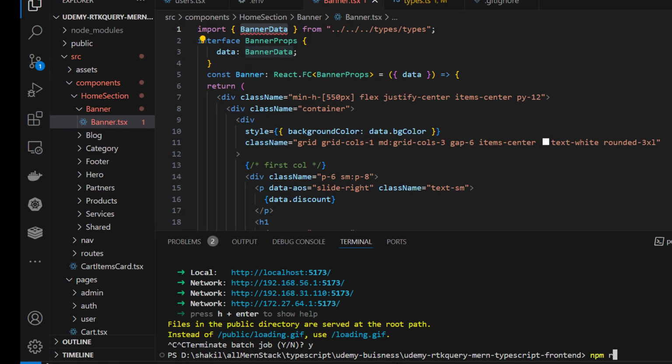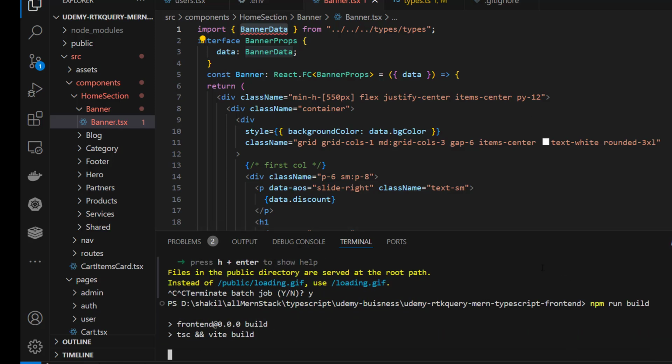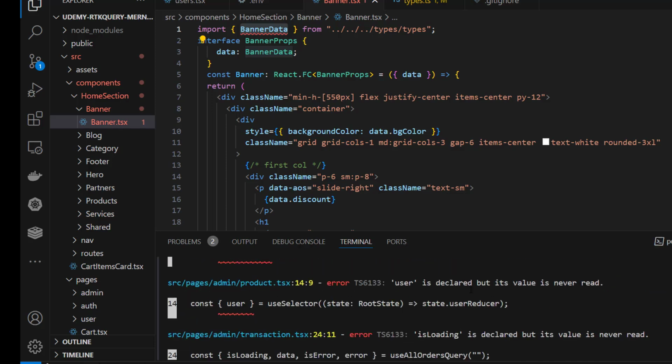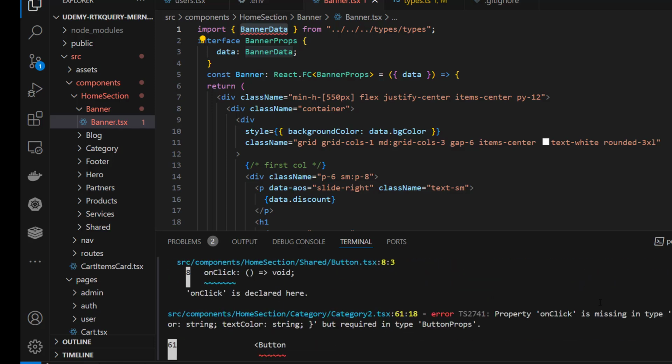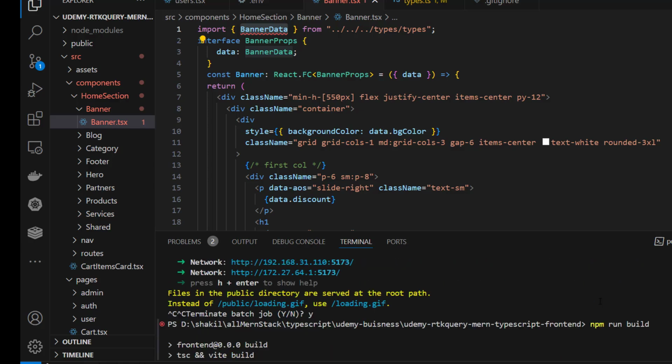If I run npm run build, so building is important to run your app, to deploy your app. It will create several problems. If you don't fix these problems, Netlify will show these problems also. So it will hinder your deployment. So solving these problems is very important. You have to solve these issues.